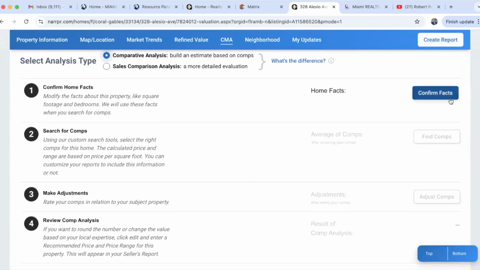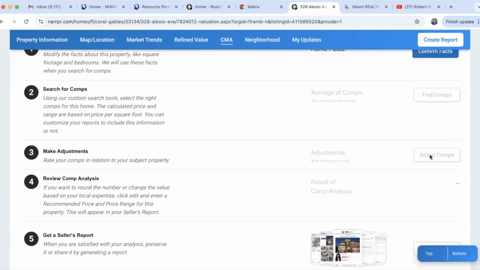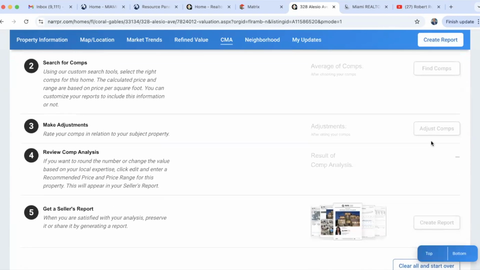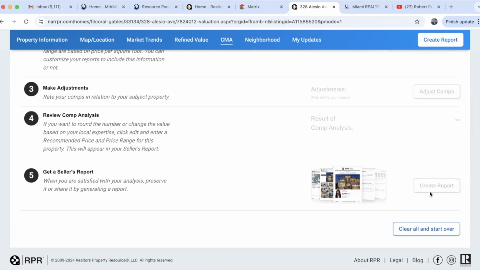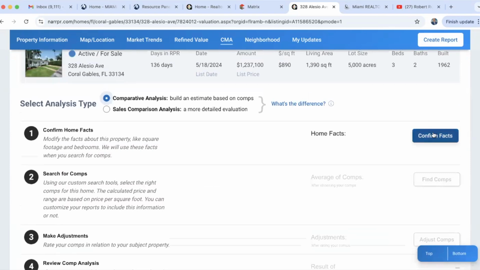So there are 5 steps. Step 1, confirming the facts of the home. Step 2, searching for comps. Step 3, making adjustments if necessary. Step 4, you're going to recommend a price for the home. And step 5 is actually creating the report. So let's go ahead and click on step 1.